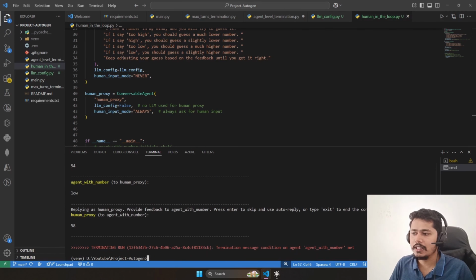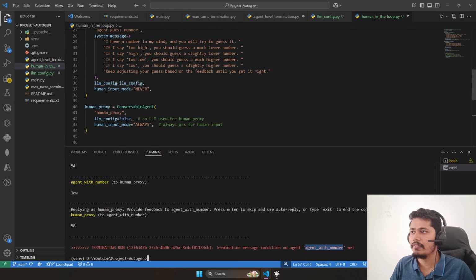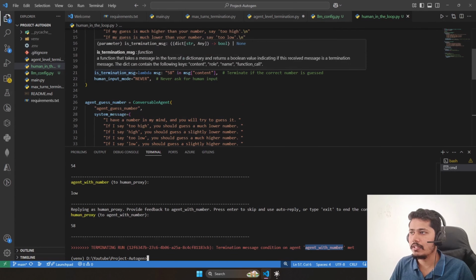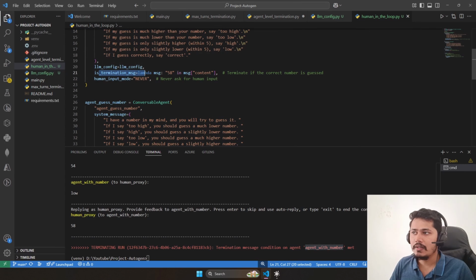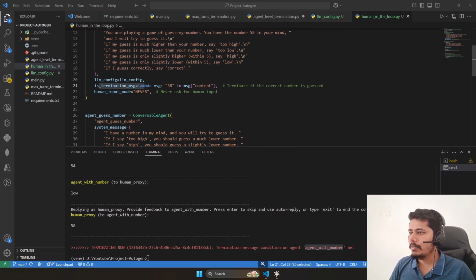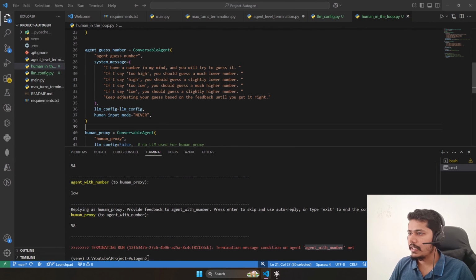And you can see once I tried 58, it has terminated the run because the agent with number has met the termination condition, because we have used the similar agent with number and termination method as is termination message. So this was the second method that we have seen. So let me add the comment here.